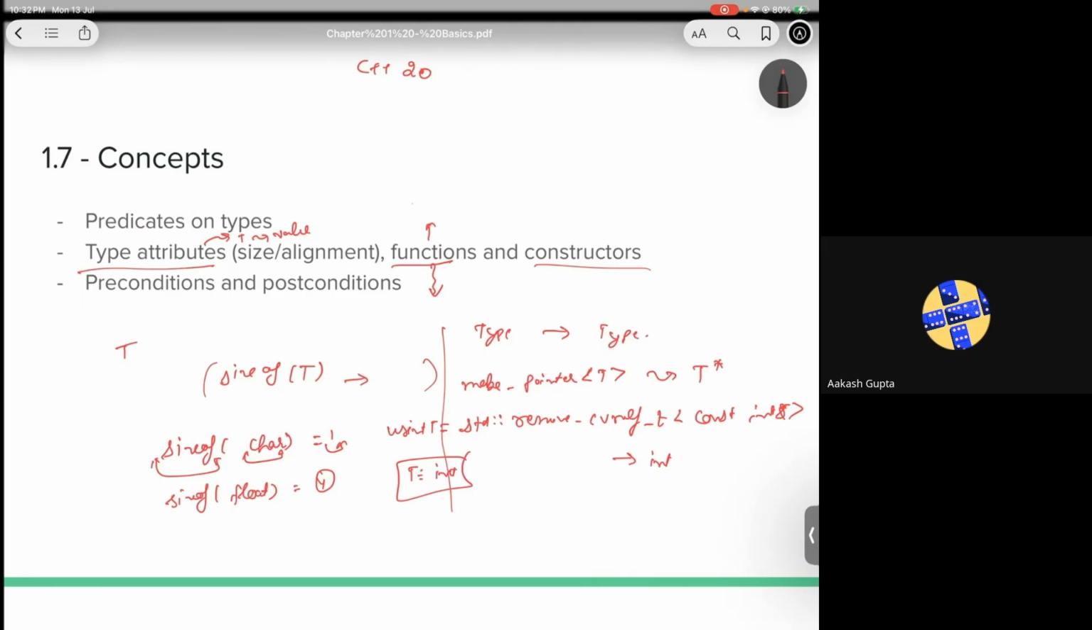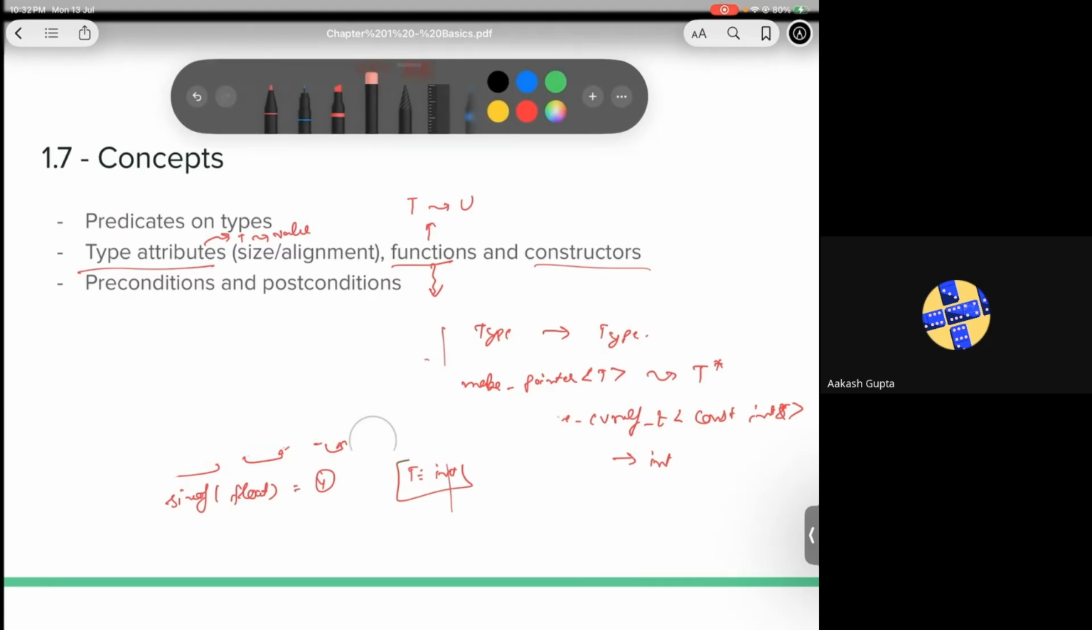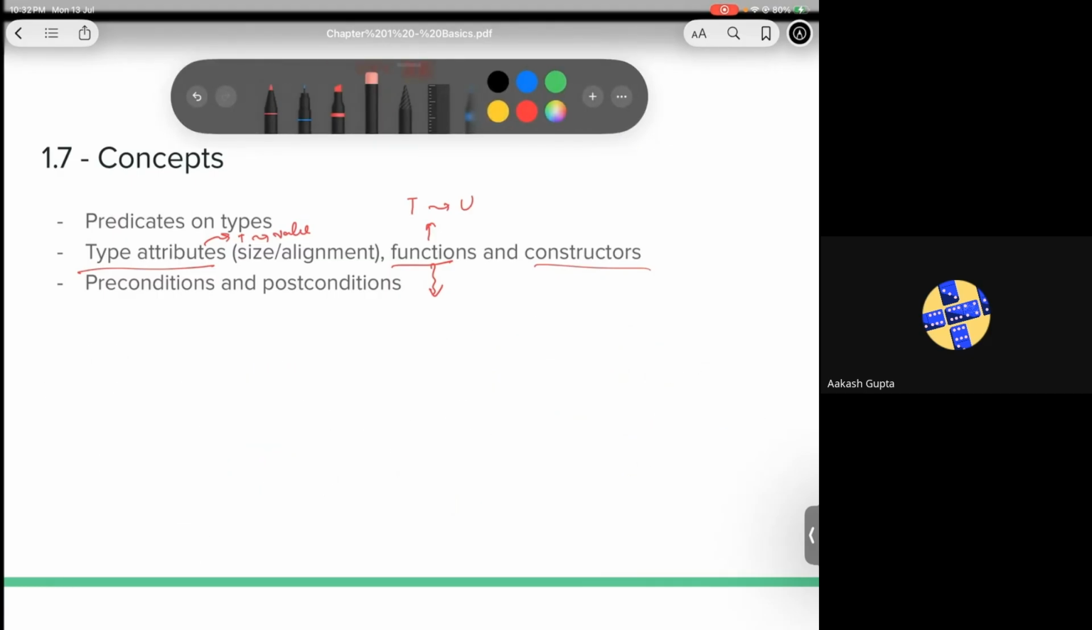Type functions take a t as input and return some type u as output. And type constructors are related to type functions, but a type constructor takes a type as input and generates a new type. We have a distinction here. Type functions take something as input and generate a type which already exists. But a type constructor takes a type as input and generates an entirely new type.